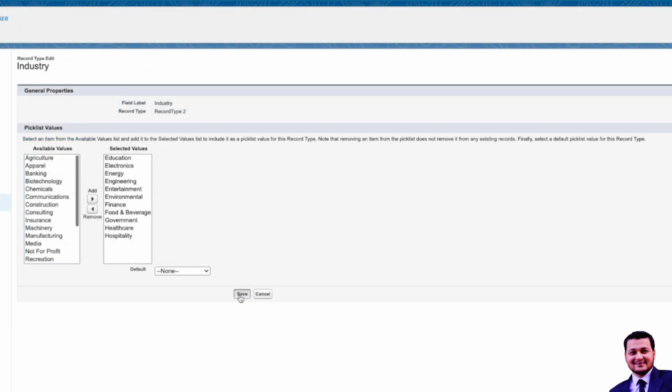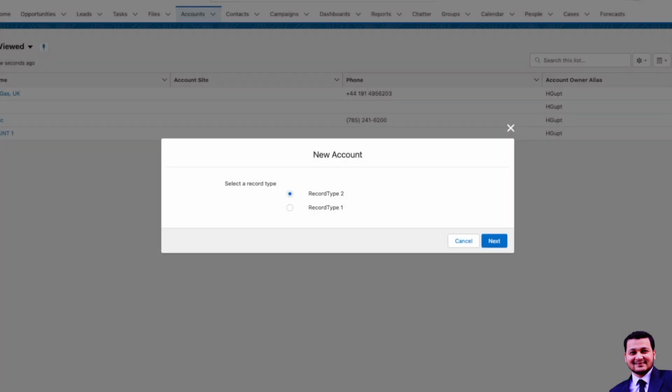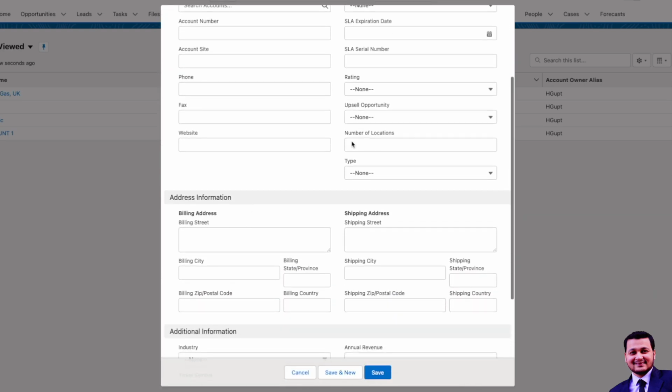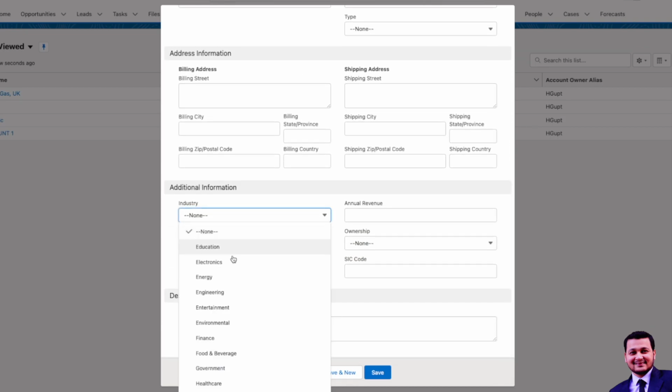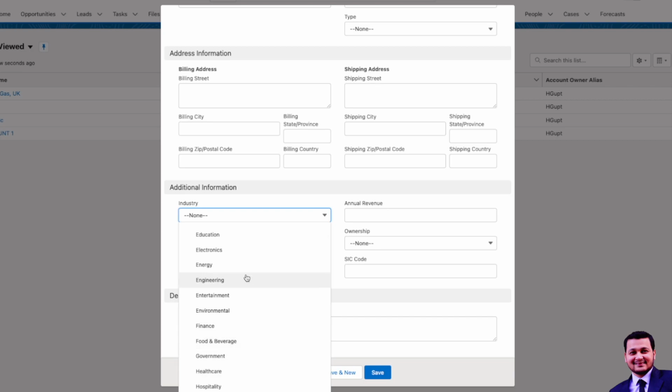Let's have a look. This time when I go on account and create new, you see there are two options: record type 1 or record type 2. Why do you see record type 2 selected here? Because I selected record type 2 as a default for my profile. That's why it is pre-selected. Let's see what happens with record type 2. Where is the industry field? There it is. And now you see the picklist values are different here. So this is very useful.